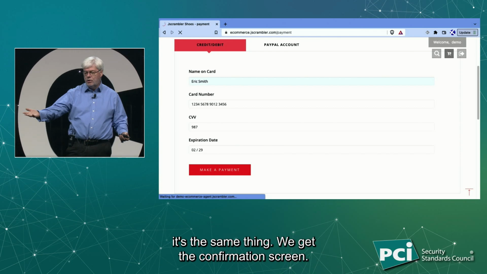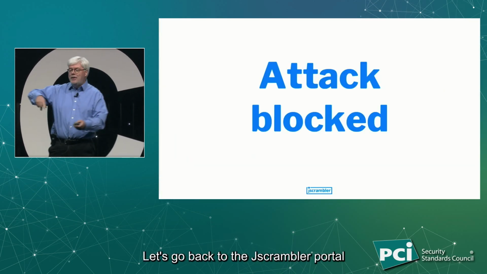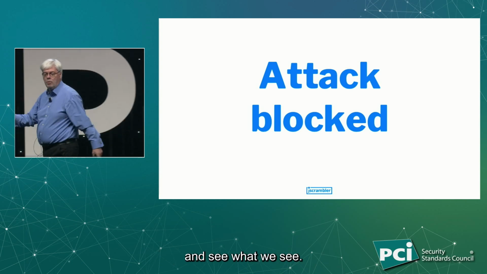We get the confirmation screen. Like the timing on that, we got the confirmation screen. Right, let's go back to the Jscrambler portal and see what we see.